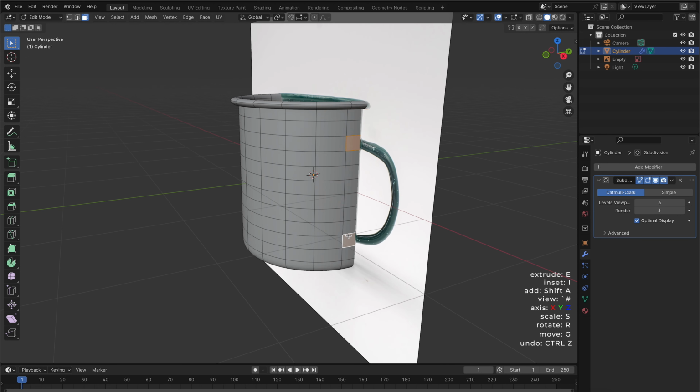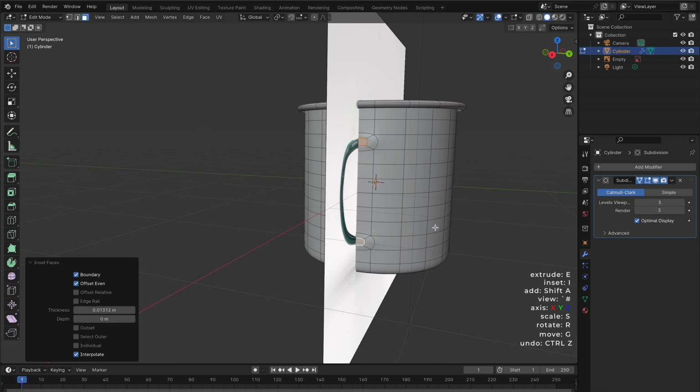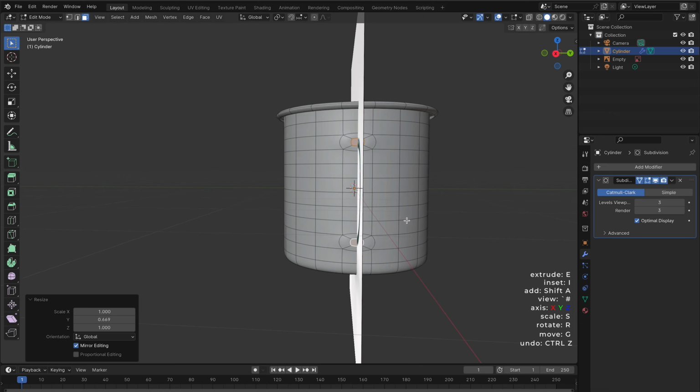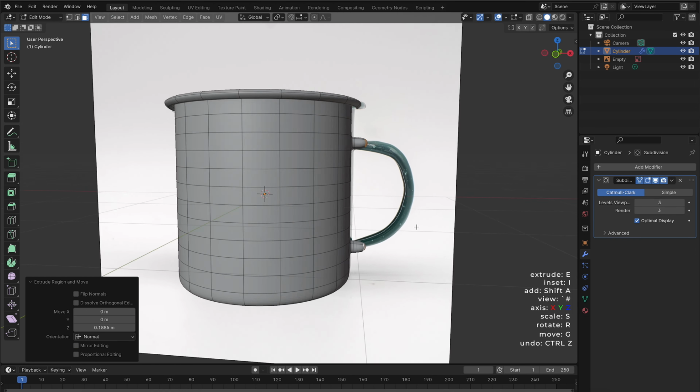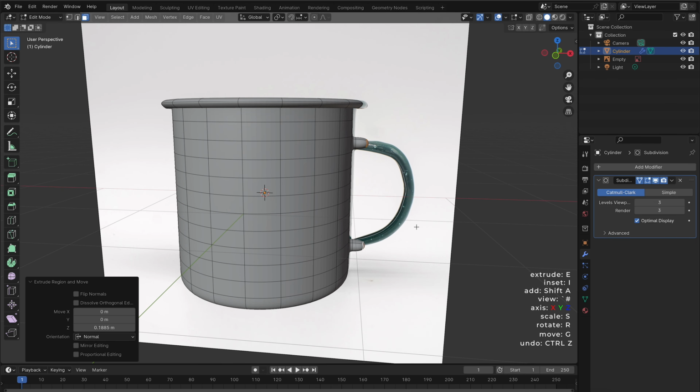So I'm happy with these 2 spots. Then what I'm going to do is inset, hitting I again. I'm going to scale it just slightly on the Y axis to make our handle not as thick. And then I'm going to hit E to extrude. So that's looking pretty good.